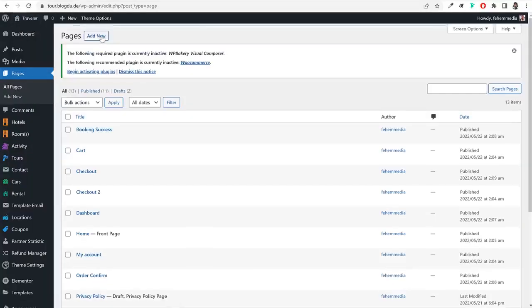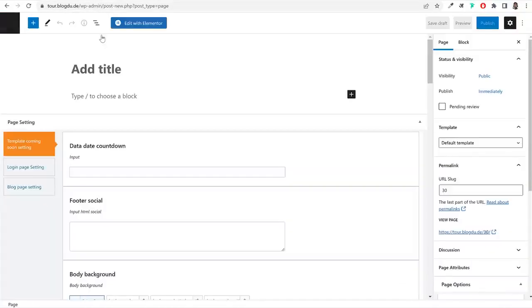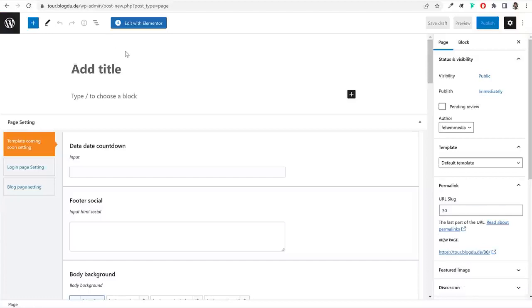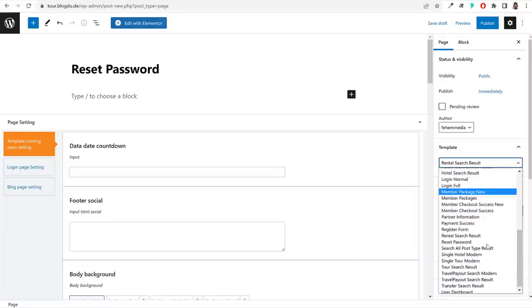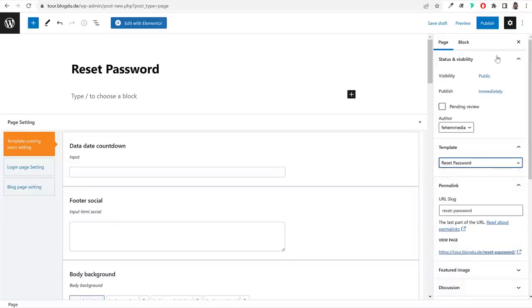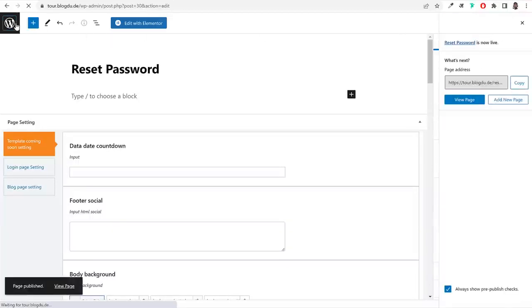Now let's create the search pages. For search pages we need to create different types of search pages. So before that let's create one more page, reset password. So if somebody wants to reset their password, a page for that. Okay, and under template select reset password template. If you see here, it is, as you can see, reset password. Publish this page. Come back to pages.